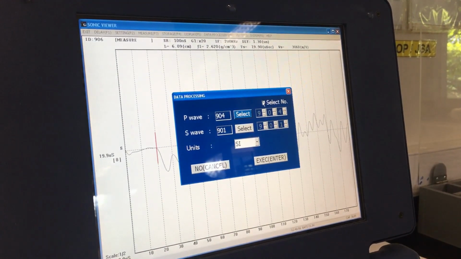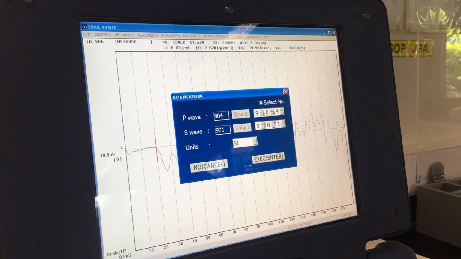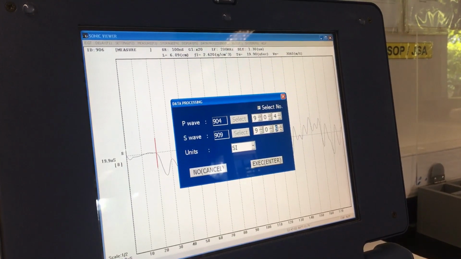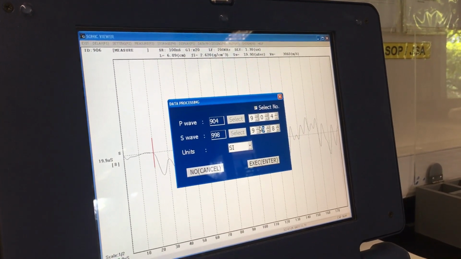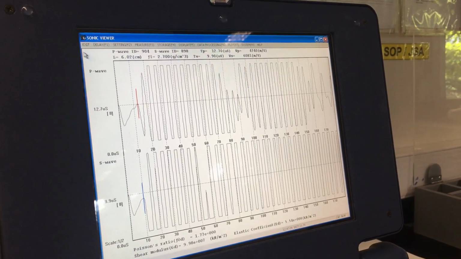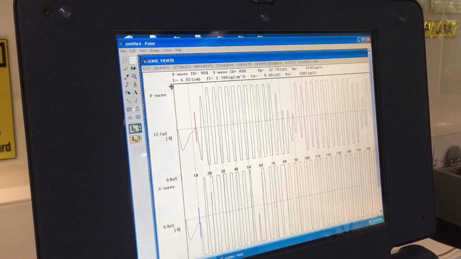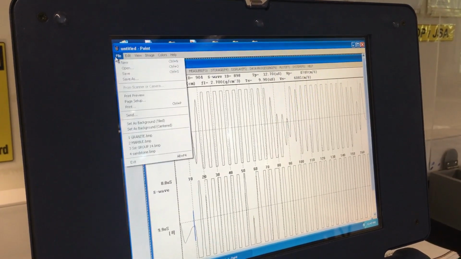Press Display F5, then insert ID number of P-wave and S-wave and press Enter. Print screen, open Paint and save the data as JPEG. We are good to go for printing.